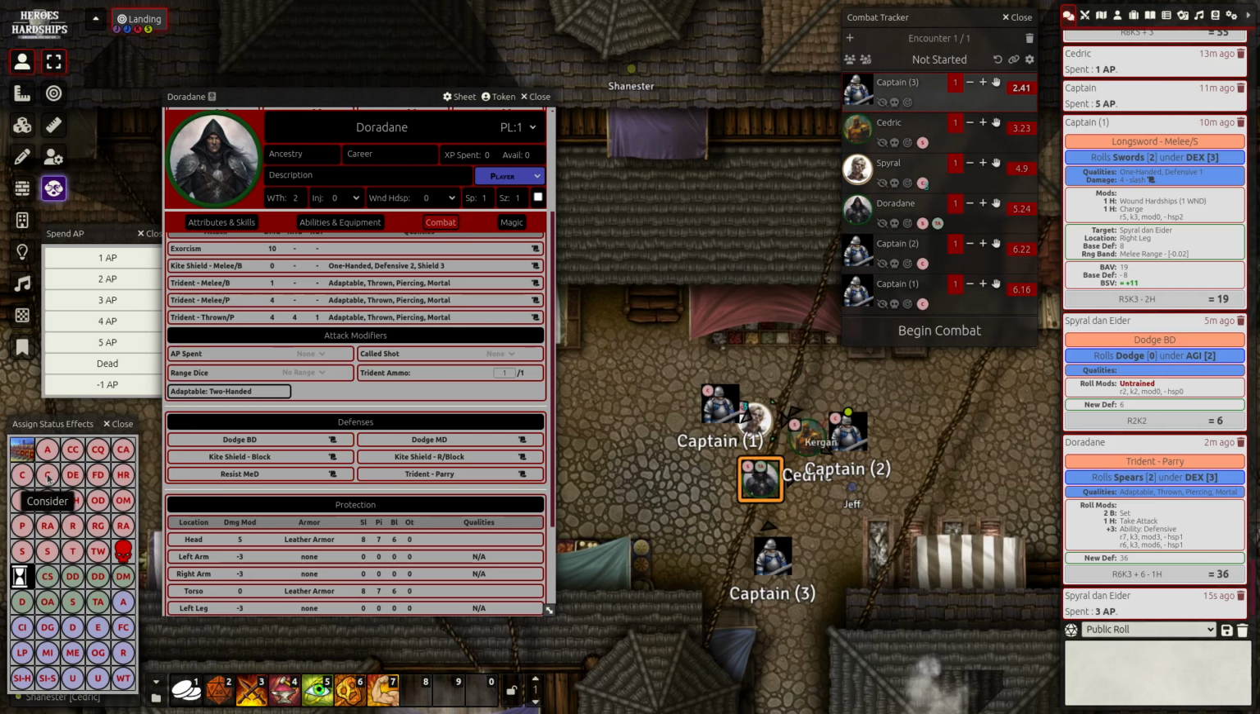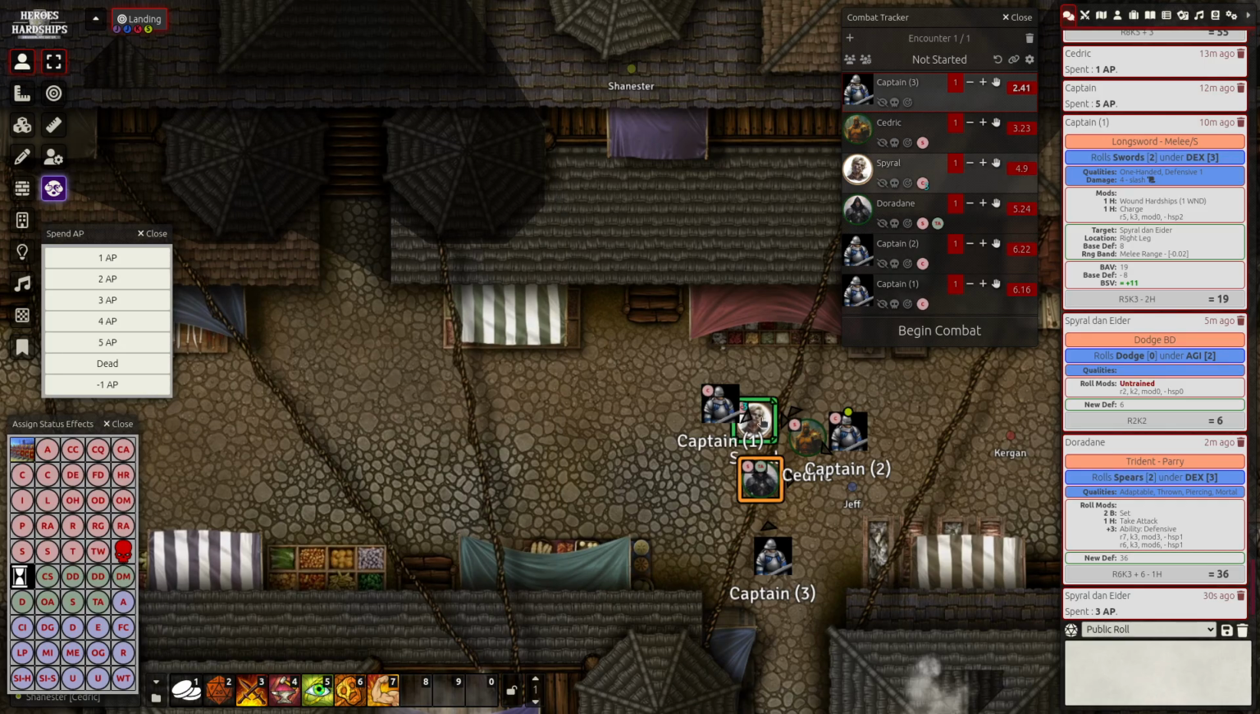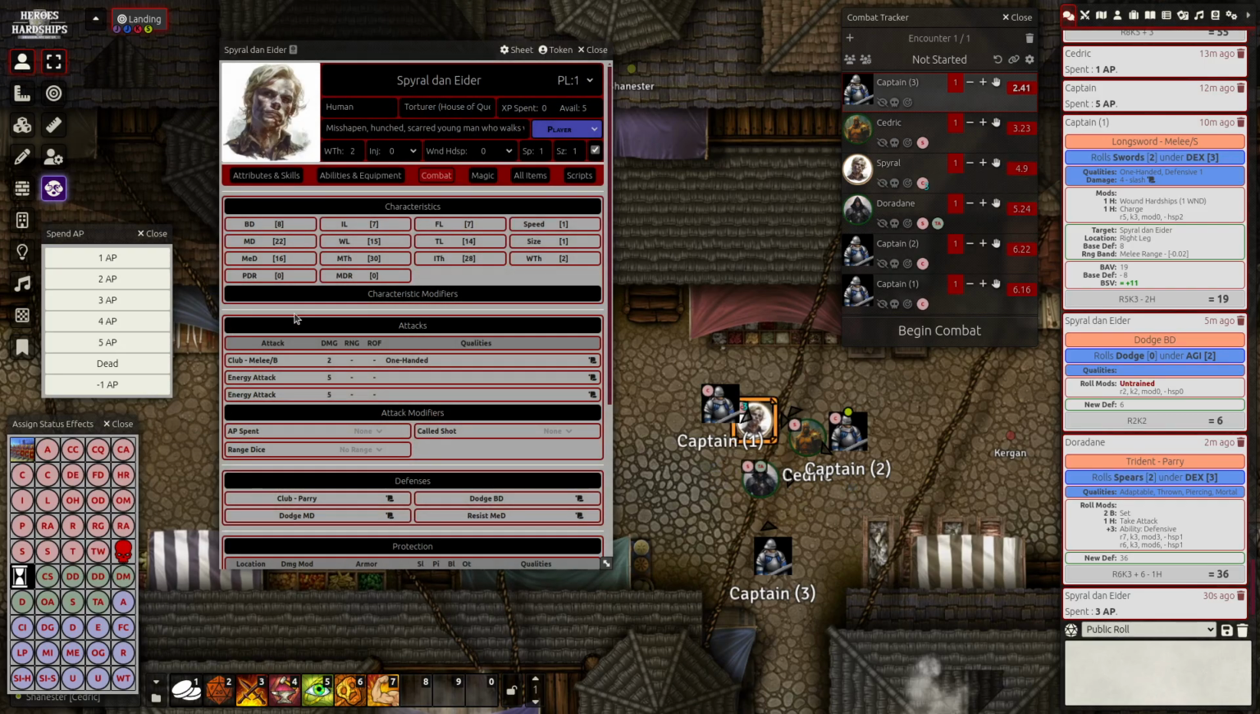Okay. So that's just how we keep track of it. The little icon counters have no effect on the combat. What you'll do is you'll look in your character sheet, and underneath the attack section, under attack modifiers, is AP spent. You'll set that to 3. On the combat tab, under attack modifiers, AP spent. Set that to 3. Done.